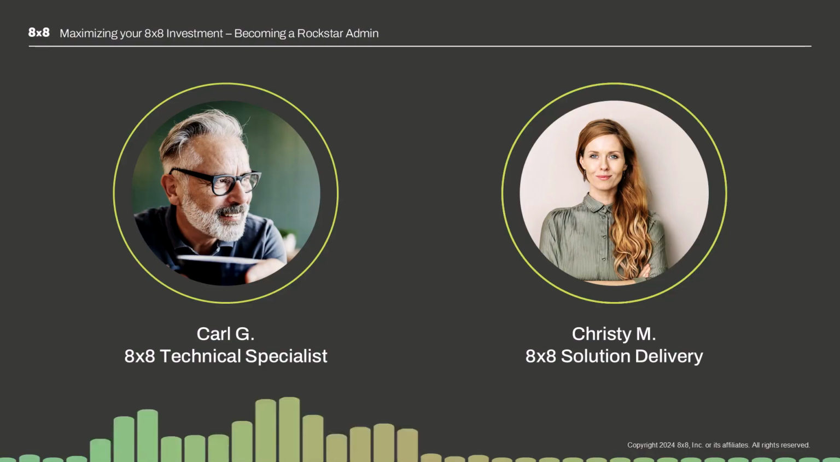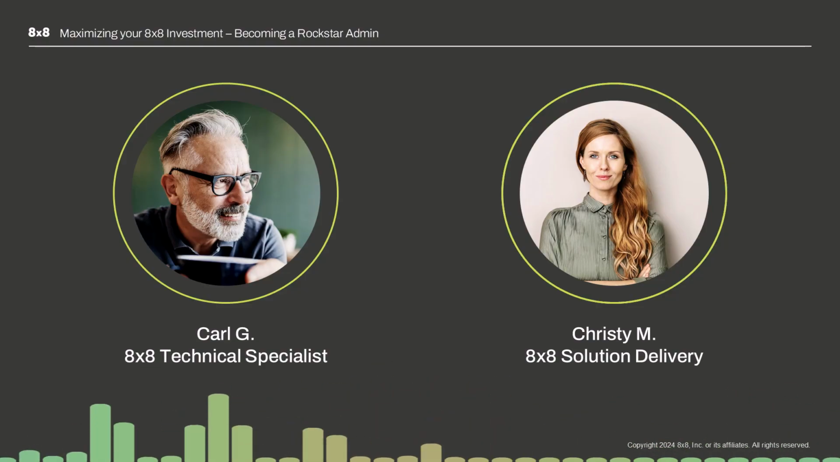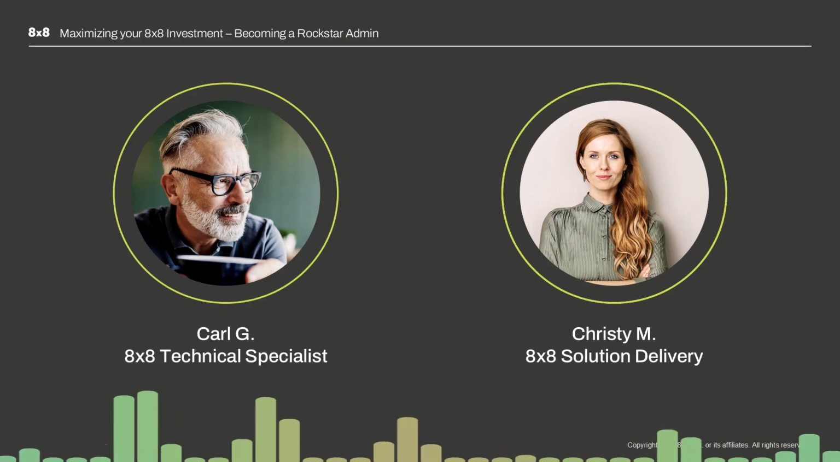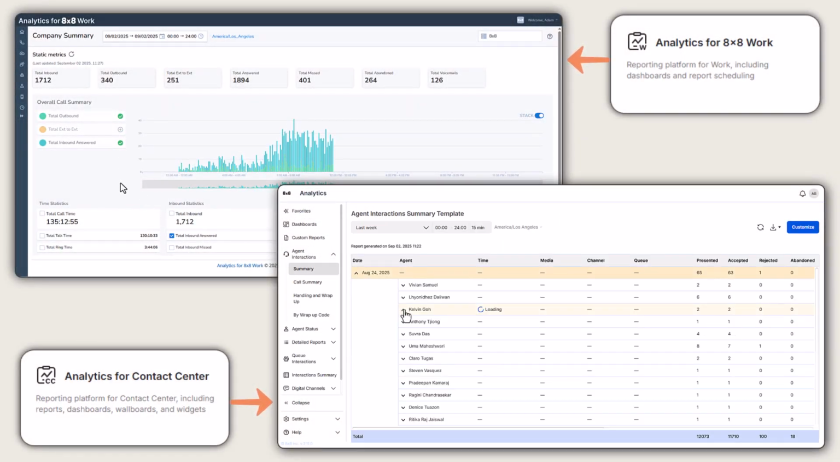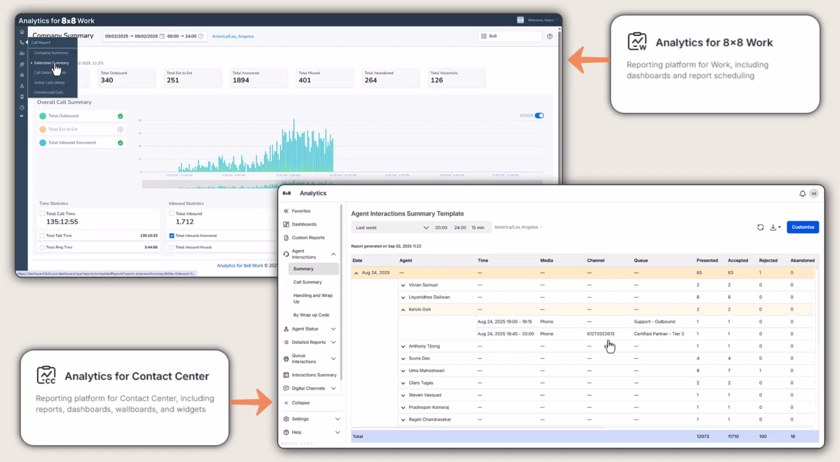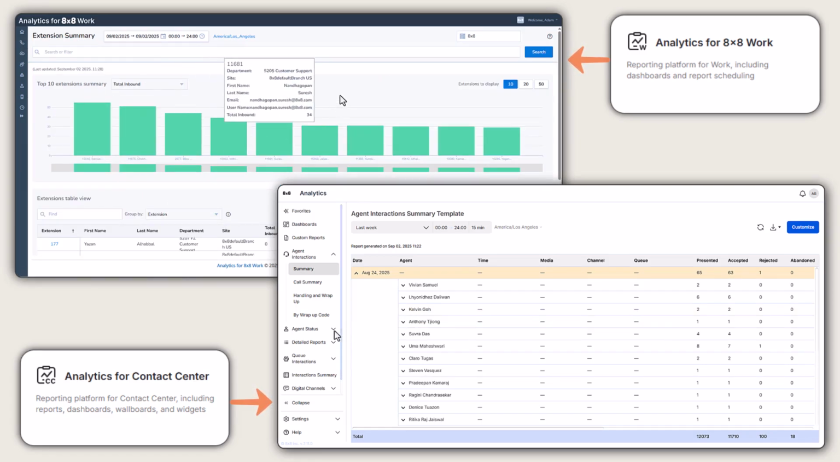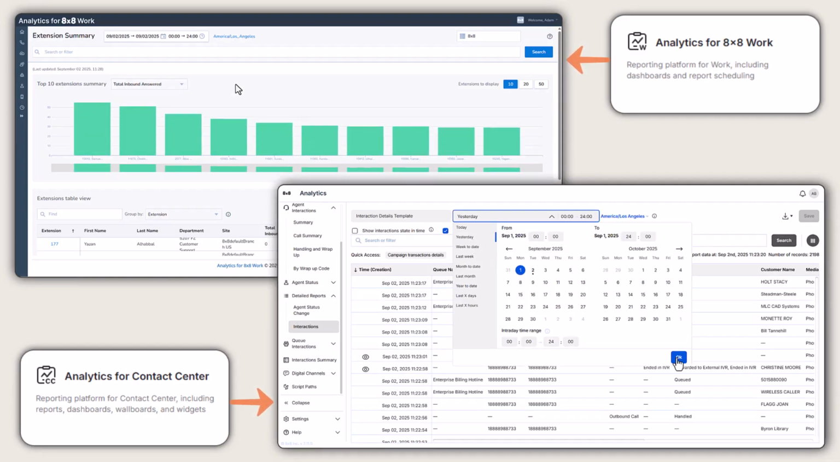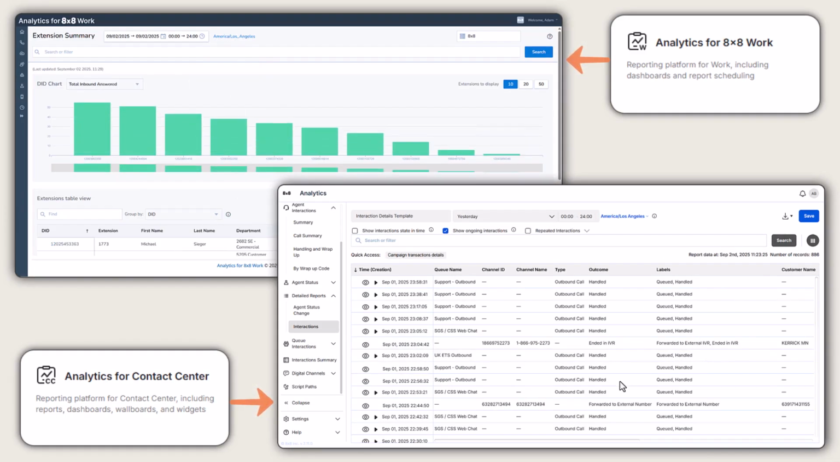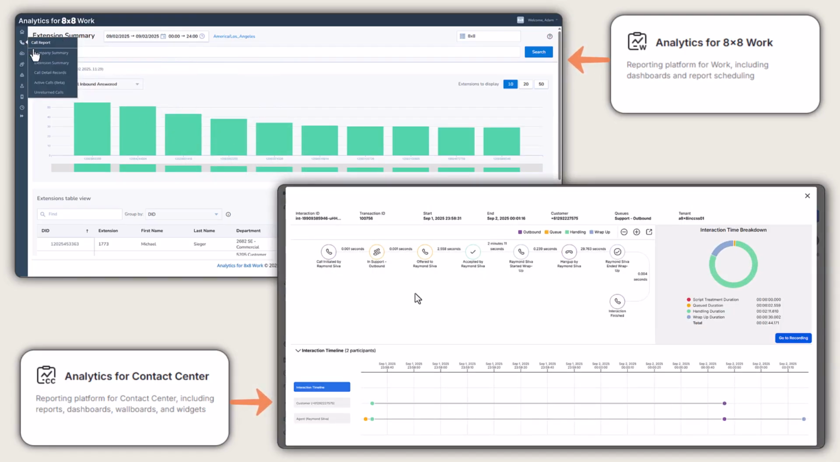Precisely. Now, in this world just overflowing with data, it's easy to get lost. How do top-tier admins, these rockstar admins, cut through all that noise and make truly informed decisions that actually impact the business? This is where analytics become your superpower. By leveraging 8x8 work analytics and contact center analytics, you get incredibly valuable, actionable insight. Actionable insights, that's key, not just numbers. Exactly. These tools give you a clear picture of user engagement, crucial call quality metrics, queue performance, overall usage patterns. It's not just about looking at raw data, it's about understanding the pulse of your operations.